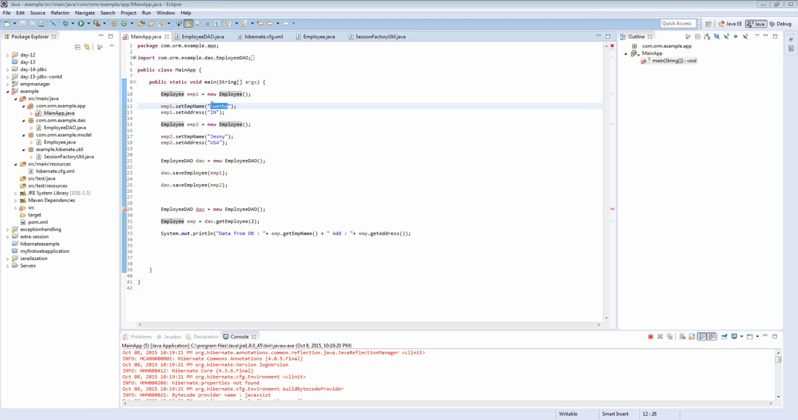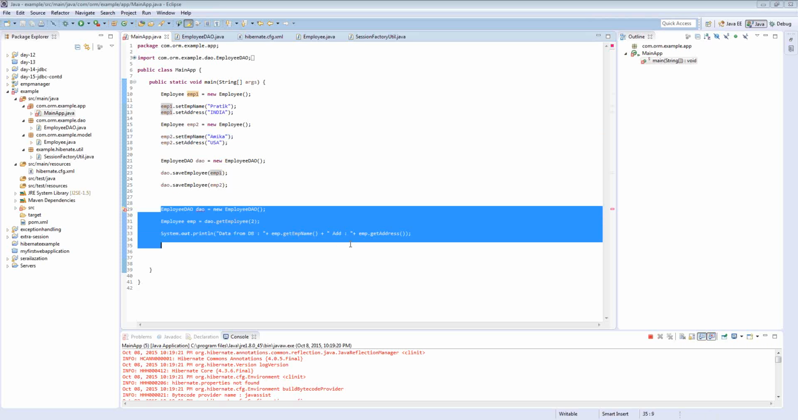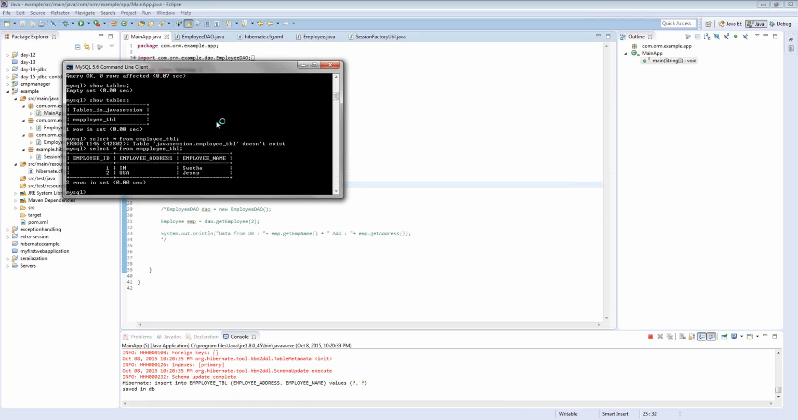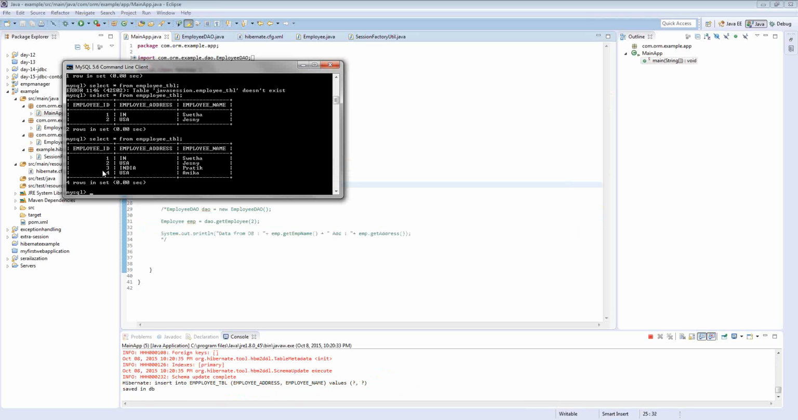Pratik, okay, let it be India only, and then again, okay, let it be US. Okay, and let me just comment out this one and let me insert. Okay, so I hope that both the things are inserted, and let's see. So we have a total of 4 records, 1 2 3 4. This is the employee address and the employee name, right?